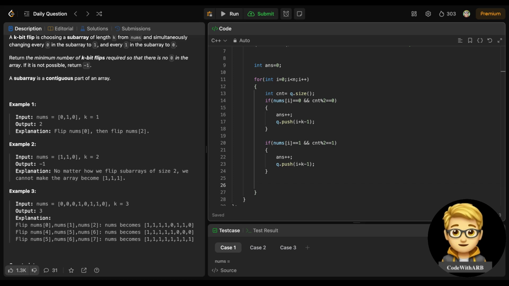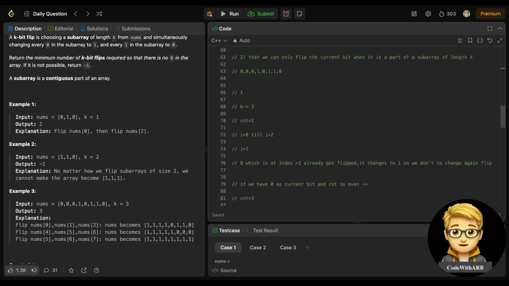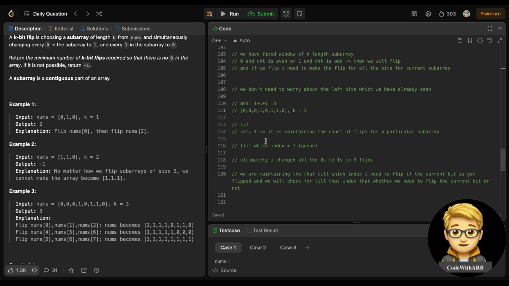Now one thing is there: what if the current index is not within the limit of this queue? If you see here, we have checked this 7; before it was 6, 7. When I move to this 7 part, this 7 is already greater than this 6. It means we don't need to check this, so we will need to remove it. If I remove this, the queue size already becomes 1.